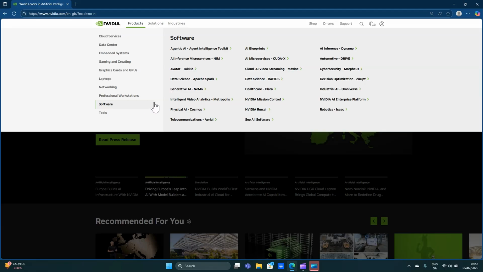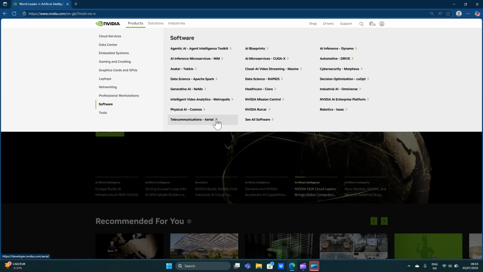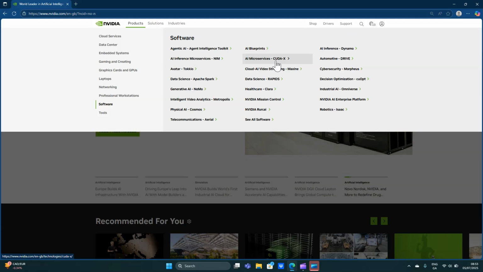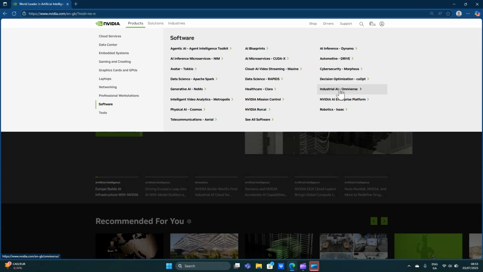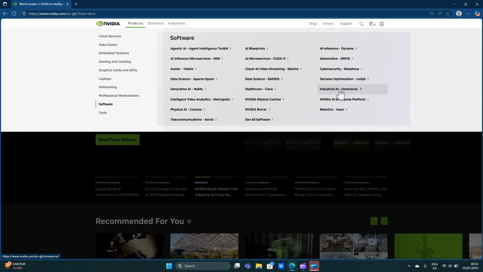Under the software products category, you can see Agentic AI products here, AI inference microservices, data science related products, generative AI Nemo. Then industry specific, you can see healthcare Clara, telecommunications Aerial, AI microservices, which is based on the CUDA platform, and cybersecurity products like Morpheus or industrial AI with Omniverse. So there are different types of products. They may be used in one or more than one industry. Some of them may be generic, some of them may be very specific to an industry like healthcare or automotive or energy and so on.